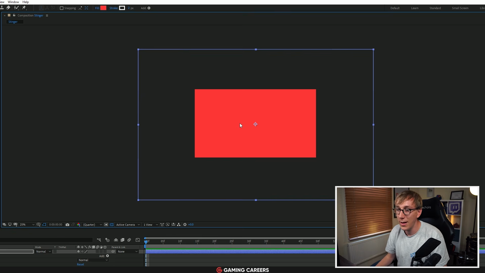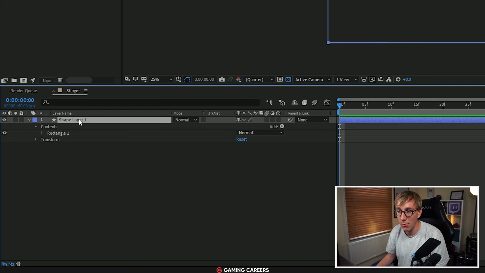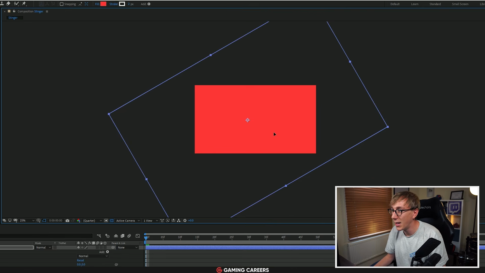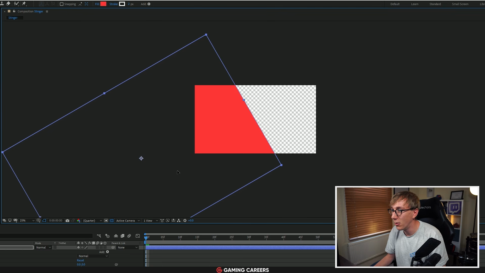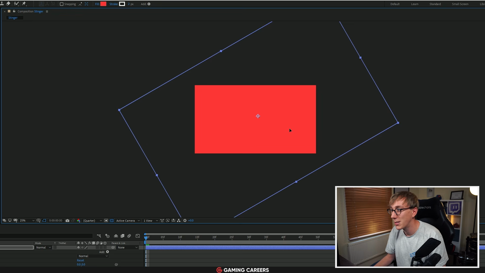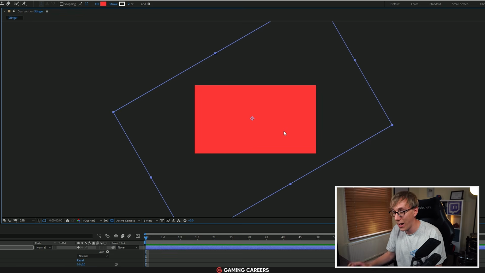All we have to do that is come down to our shape layer here. This is our rectangle. Go to transform, and then you can see here we have a rotation. Just change that to whatever angle you want. I'm going to use -30 degrees, and now you see if we move this off screen and on screen, there's sort of a leading edge aspect to it. We just need to change the shape size slightly to make sure that we don't cut any corners here.